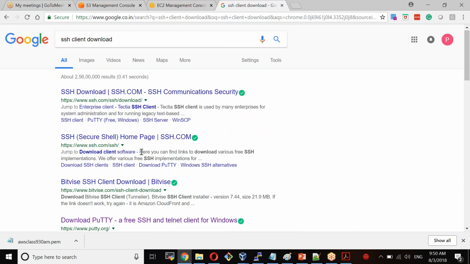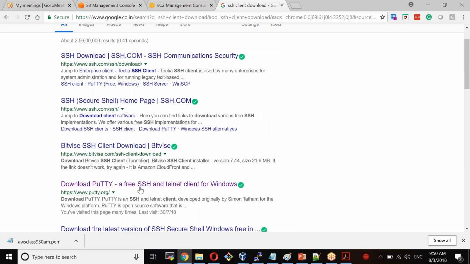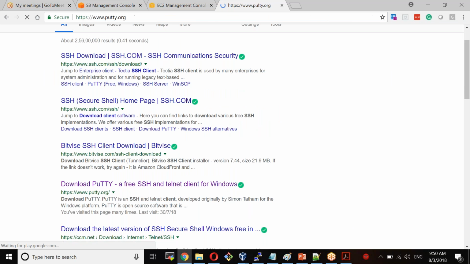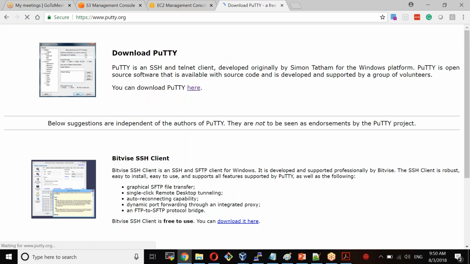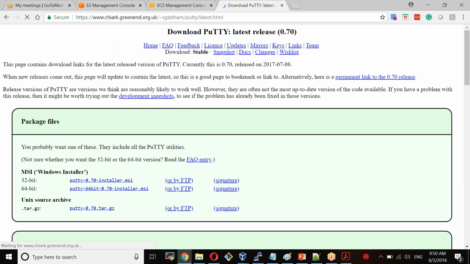You have PuTTY. Have you ever used PuTTY? Go to putty.org. Just download this. Is it 32-bit or 64-bit? Depending on the OS that you have, choose 32 or 64.